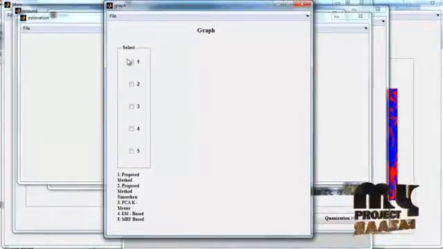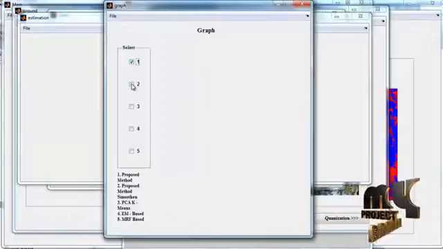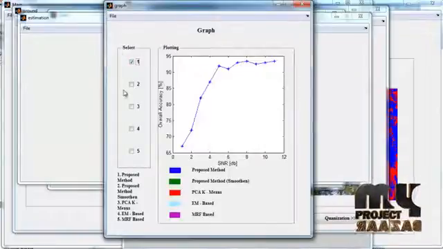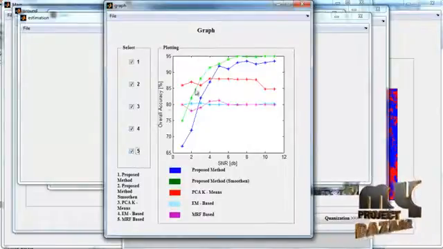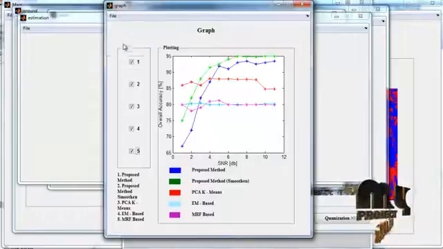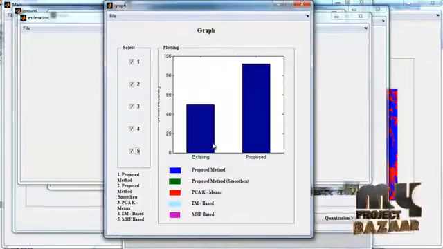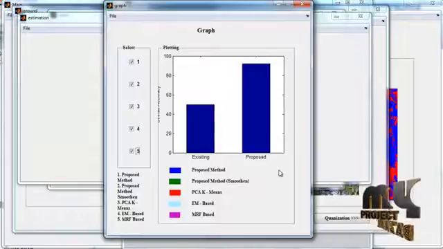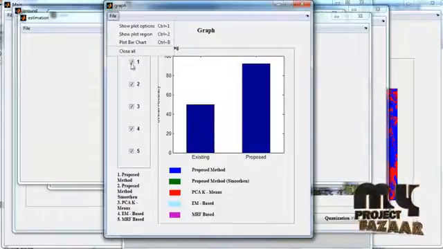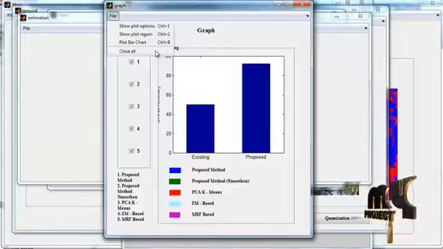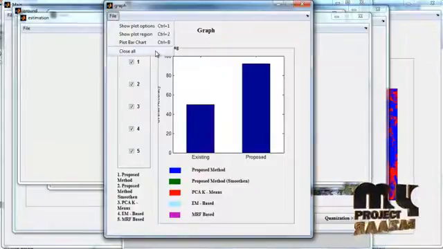Now we plot the graph for each and every value. The graph values are shown. After that, the bar graph is shown for the existing and proposed accuracies. Then if you want to close, you can select close all.